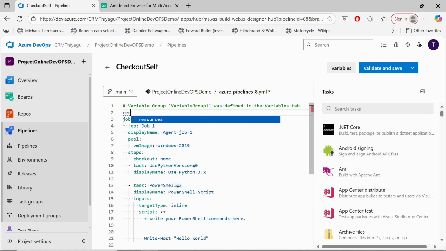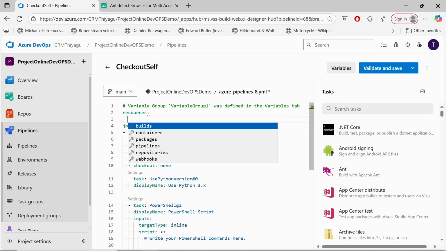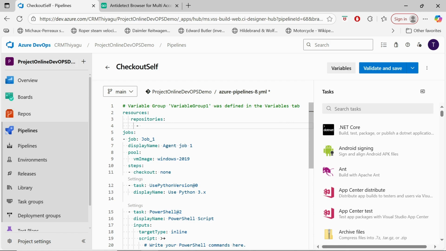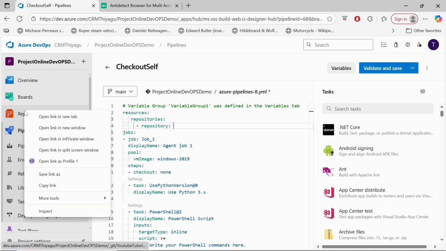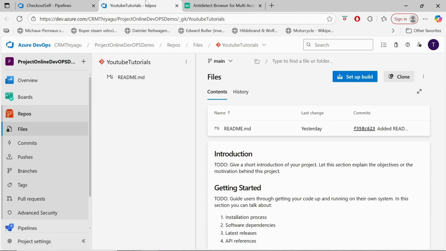There is something called a resources parameter. In this resources parameter, you can point to repositories. Under repositories, you can give the repository name. So the repository name will be, let me pick my other repository. Okay, so here I am.